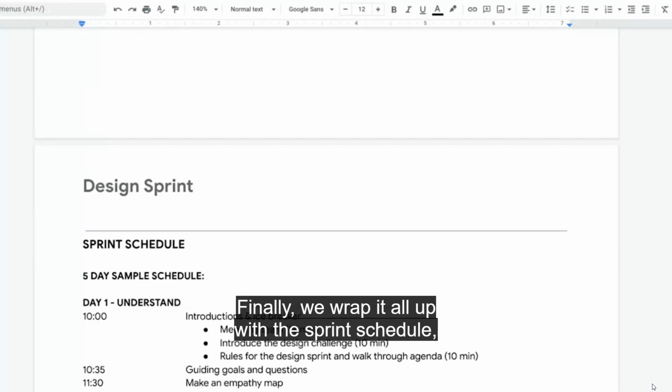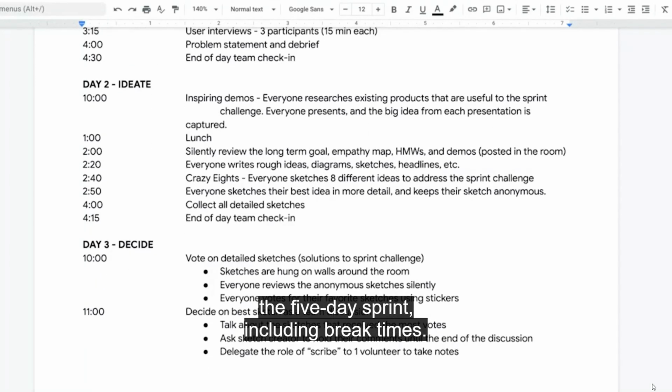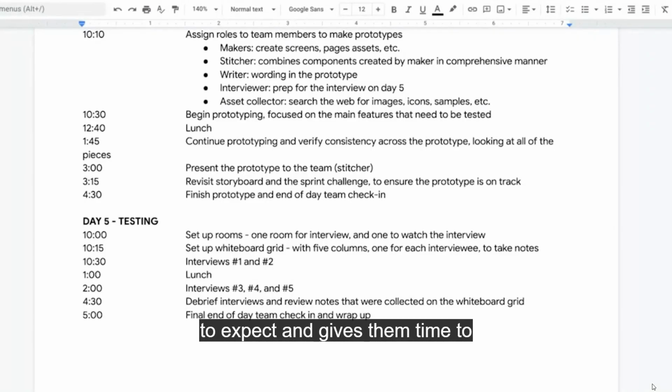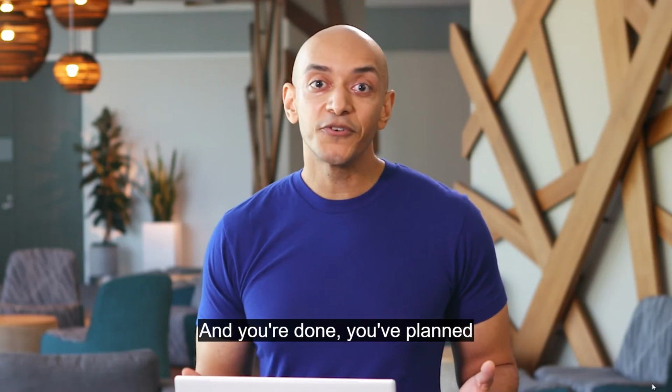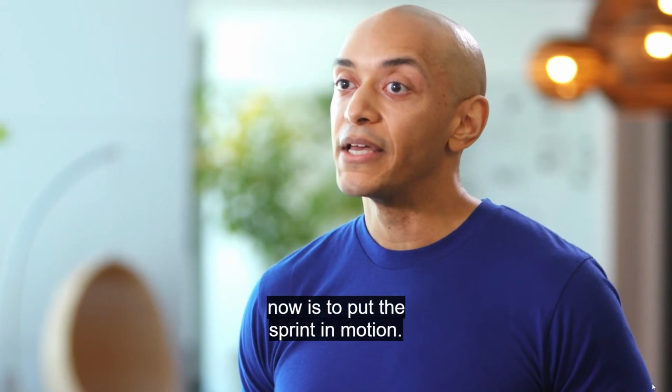Finally, you wrap it all up with a sprint schedule, an hour-by-hour schedule of the 5-day sprint, including break times. This lets people know what to expect and gives them time to prep, so that you can keep things moving along during the sprint. And you're done. You've planned your design sprint and created your brief. The only thing left to do now is to put the sprint in motion.